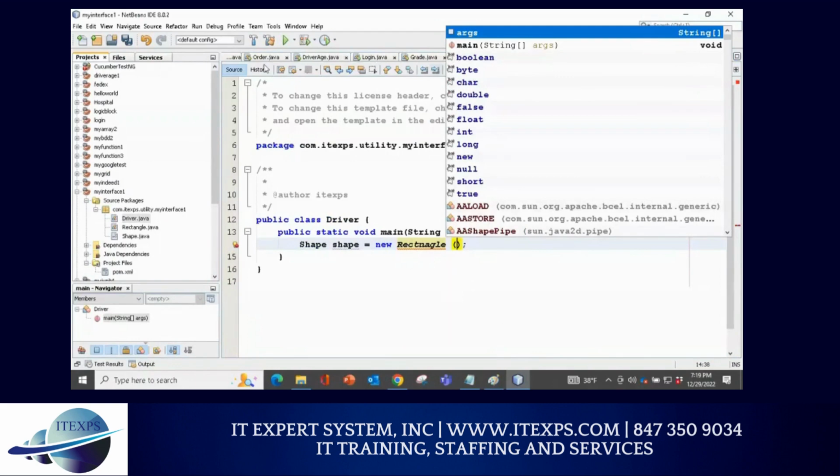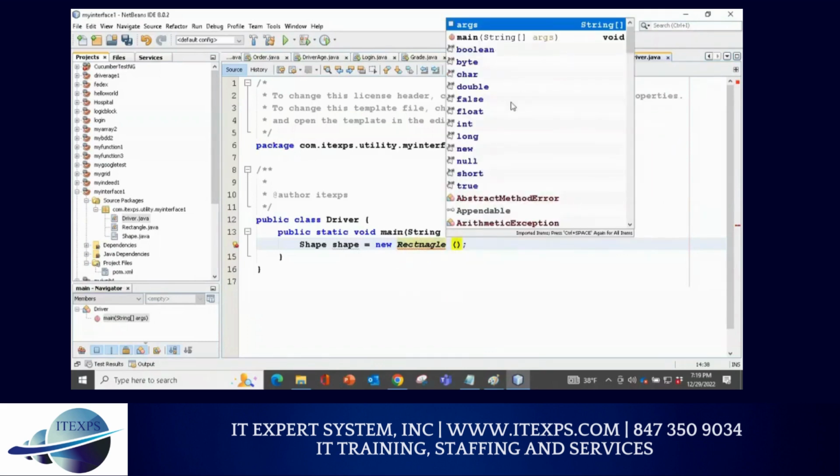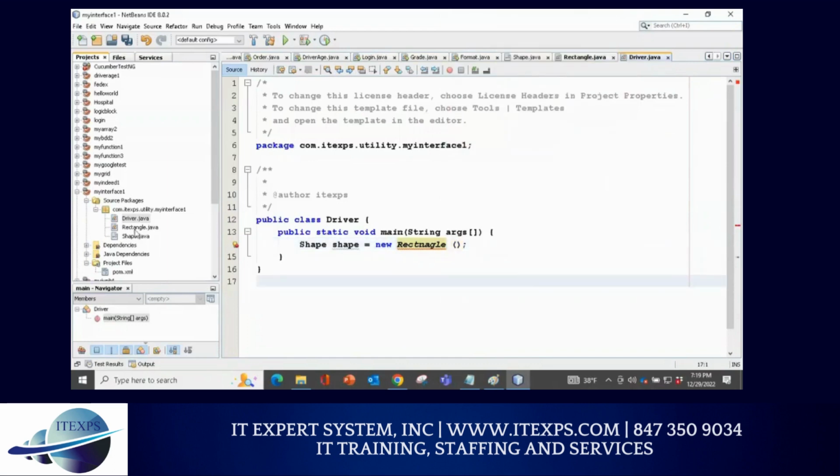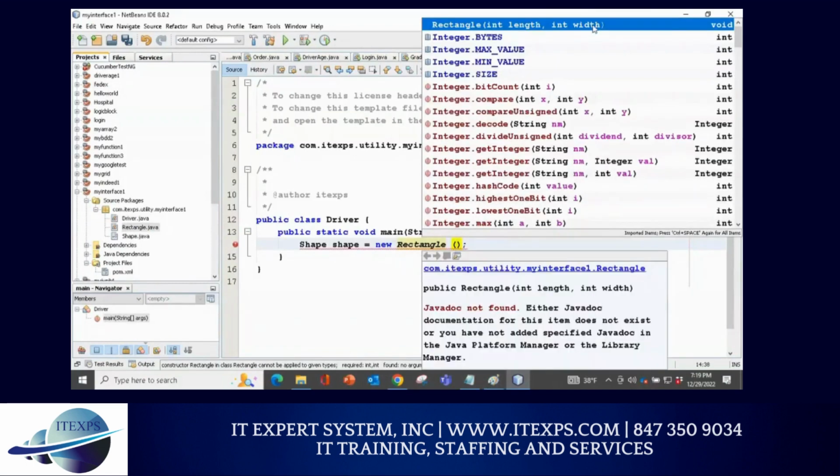Control space, and just a second. Rectangle spelling is correct. Now control space, here you go. So you can see I have length and width. Yes or no? Length and width. So I know now first should be length and second should be width.